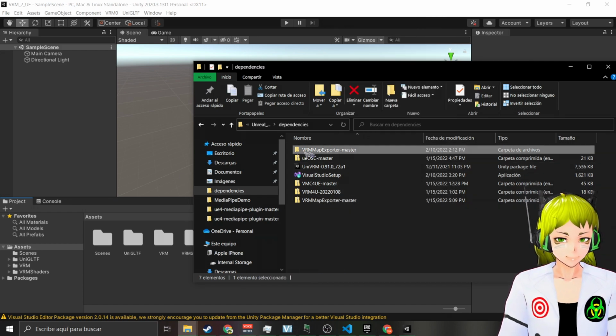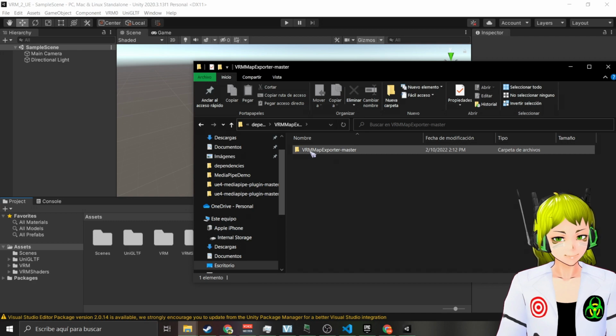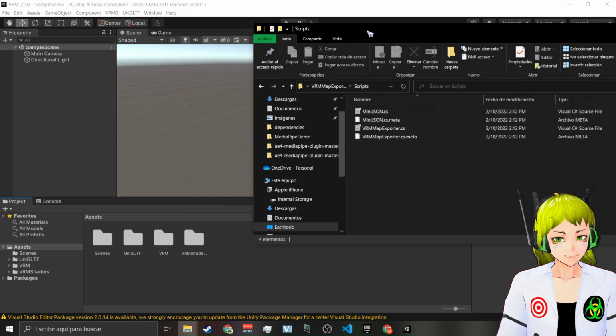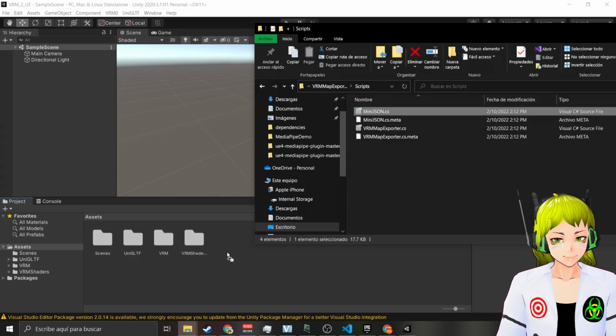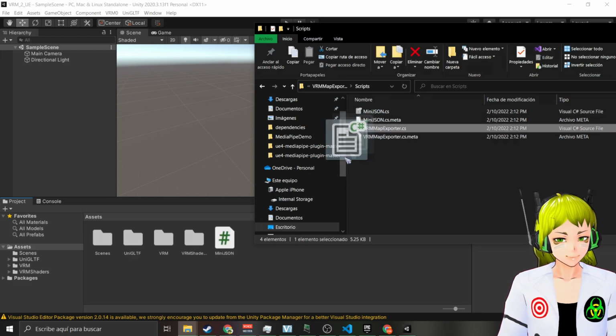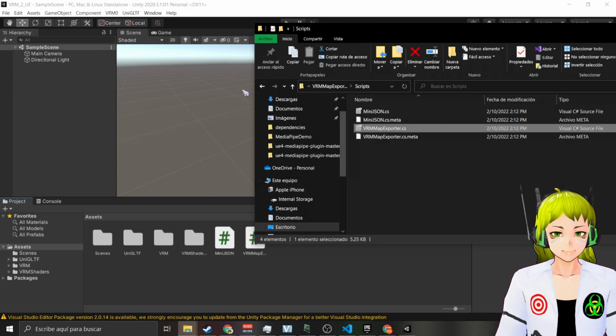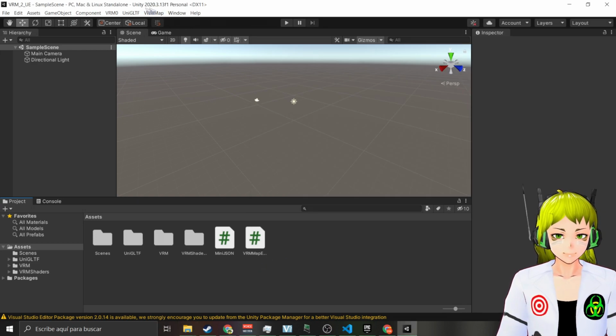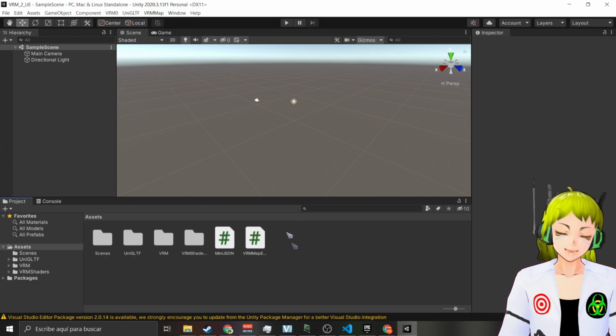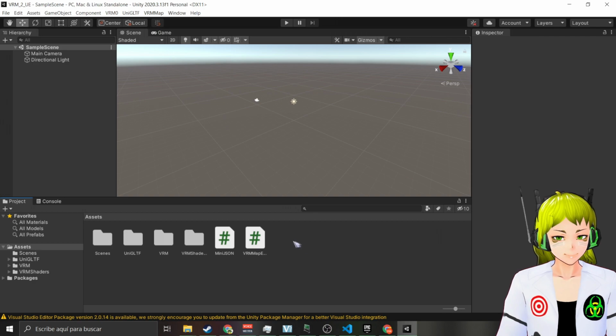After extracting, you are going to get a normal folder. You go inside the scripts and you drag and drop mini JSON and VRMMapExporter. Whoop. There you go. After doing that, you are going to see a VRM map here on top. And that's how you know it worked.